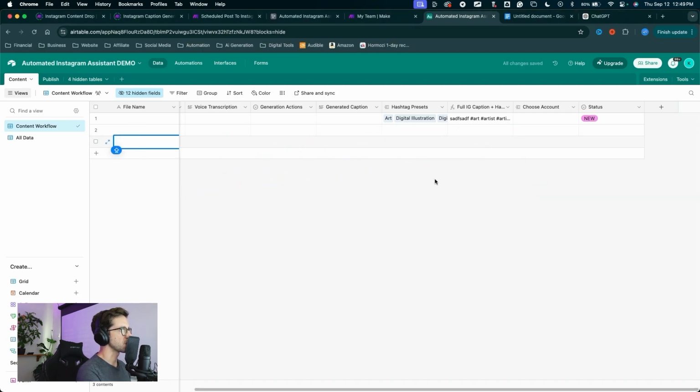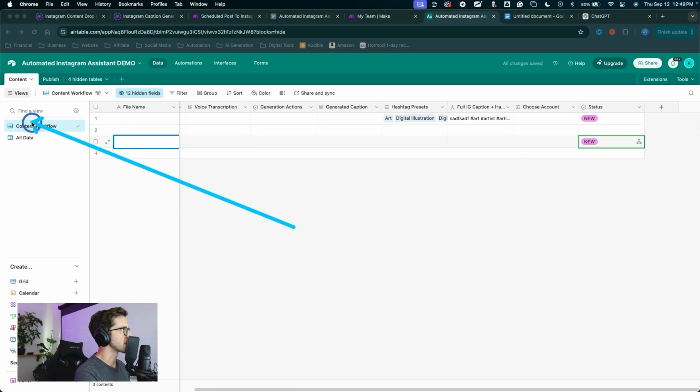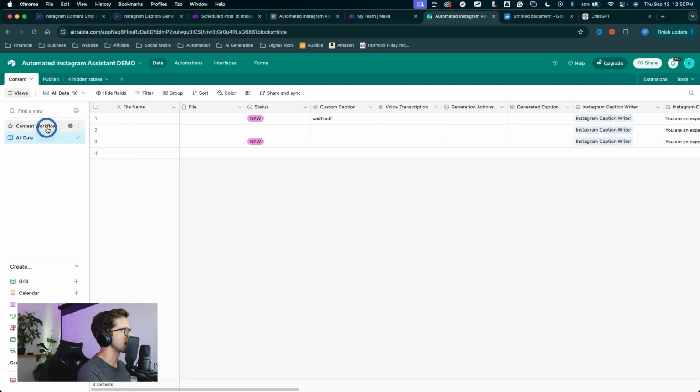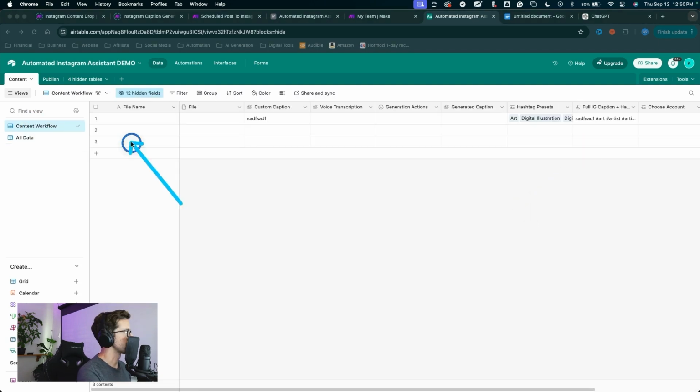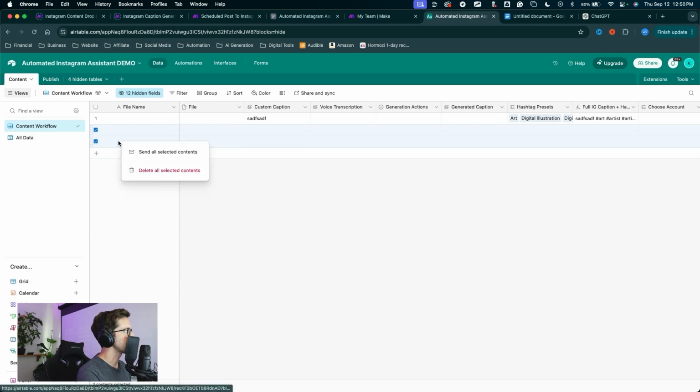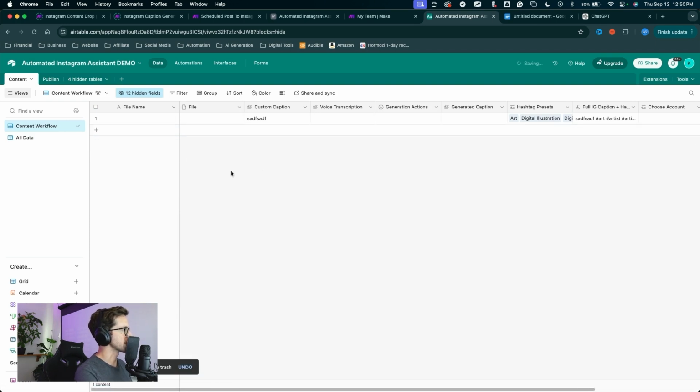All of those assistants will get created, but we won't see it in this view. And we can see that status has been set to new. I'm going to delete out these two records I created for testing. Just select those boxes, right click and say delete selected. I'm going to delete out this text I put in there.